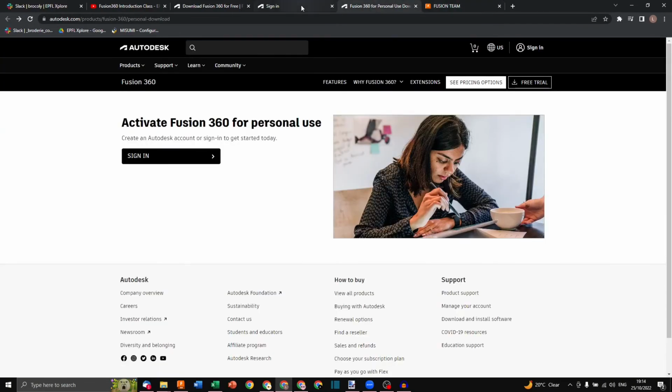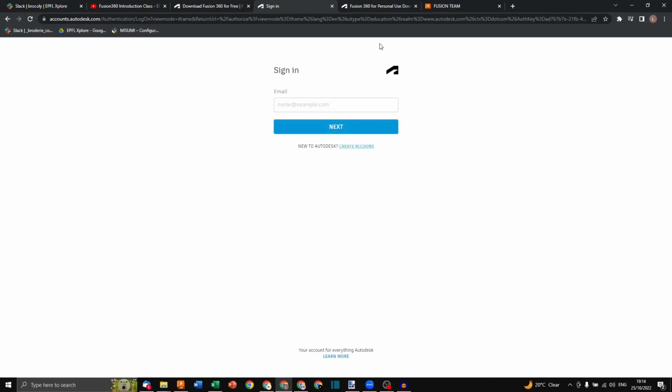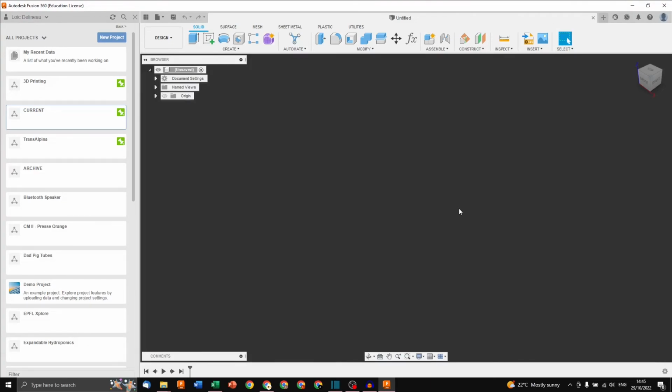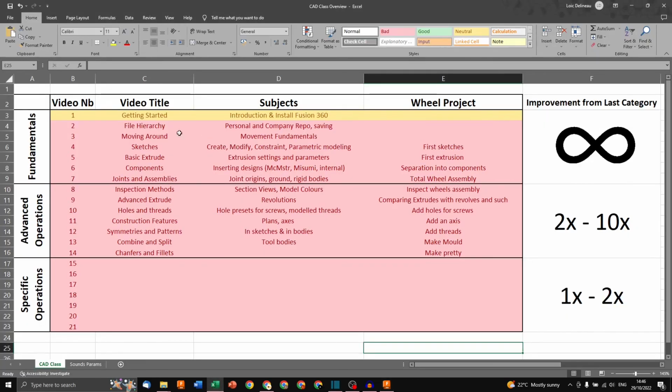So, as soon as you've downloaded the program, you can launch it, and you will be greeted, after logging in once again in the app, by this menu. This menu is your own personal Fusion360 page. Your repo. I'll be saying repo for repository. But we will be seeing all this in detail in the following video called File Hierarchy.